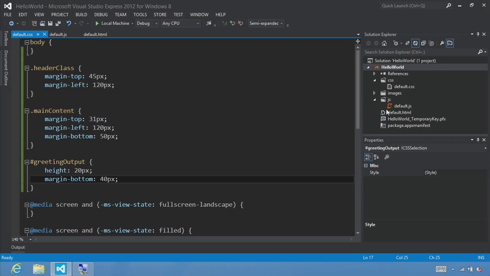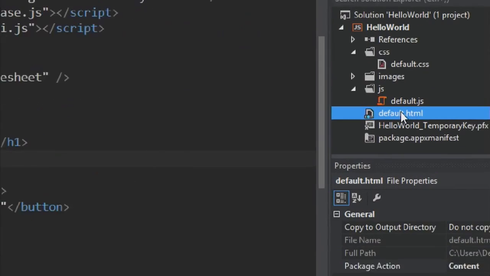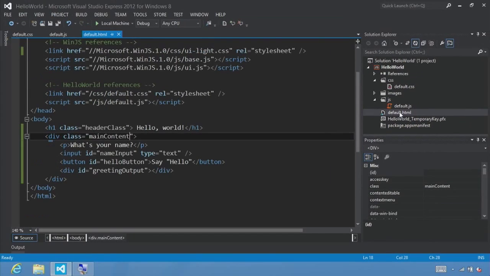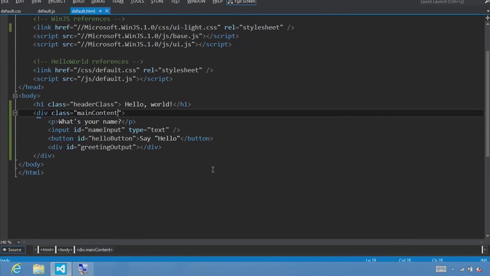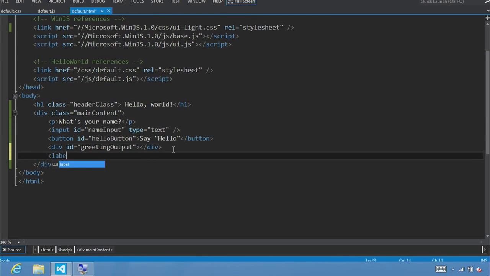So what we're going to do is just click on our default.html file and just double click it to open it, and we're going to add a rating control to our page. So let's full screen this, and underneath our greeting output div, we're going to add a label control. We'll set the for attribute, and we'll call this rating control div. And within here, let's just call this rate this greeting.